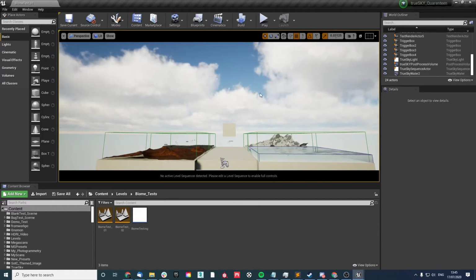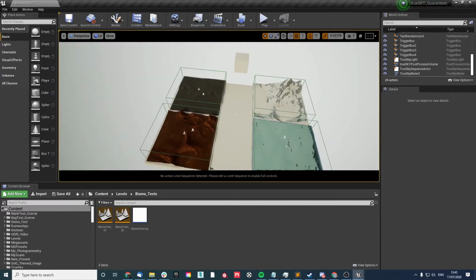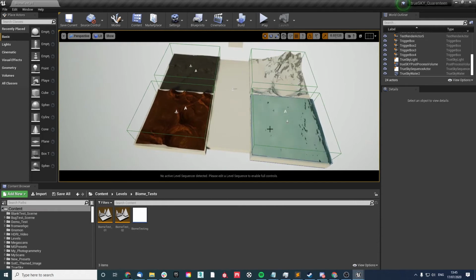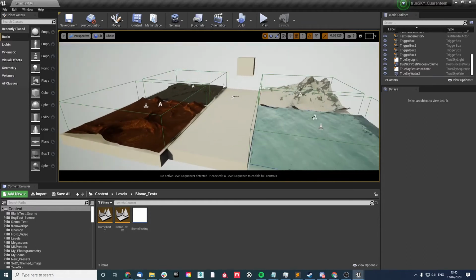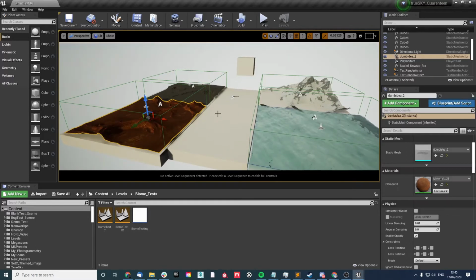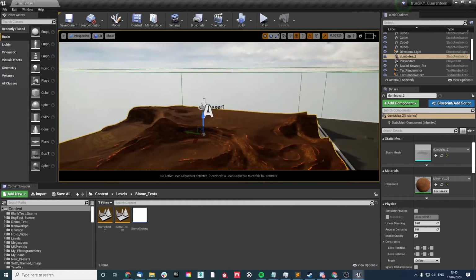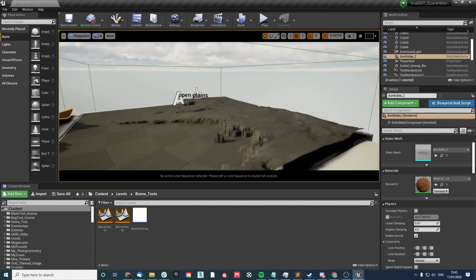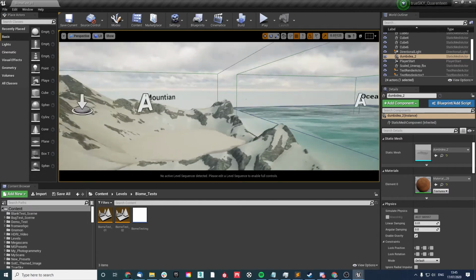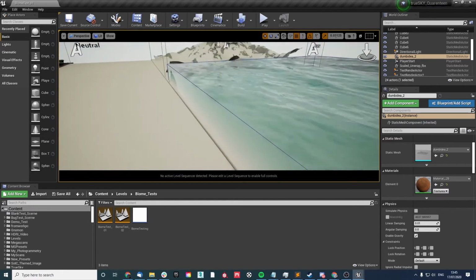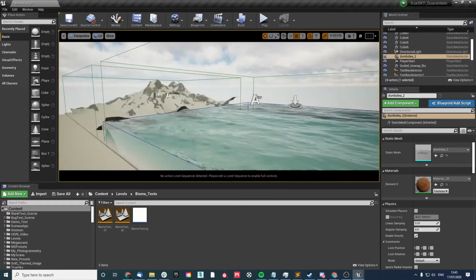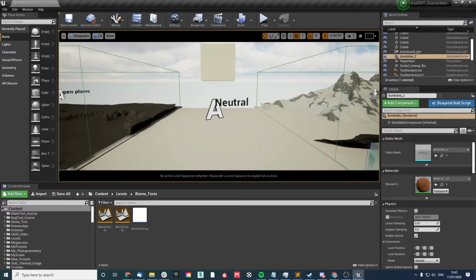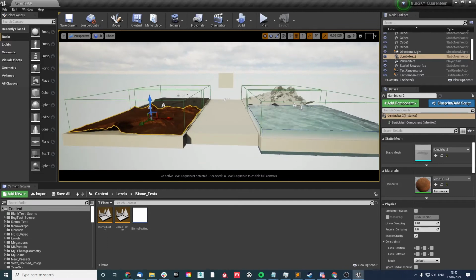So this level setup is fairly simple. I have 4 trigger boxes, as you can see here, which I will be using to trigger which biome the user is in. And just for visual clarity, I've added some basic meshes in there, so one marking a desert biome, one for an open plains, one showing a mountain, and another one for an ocean, which I have trueWater in currently. And then I've got anything outside of this marked as neutral or default.